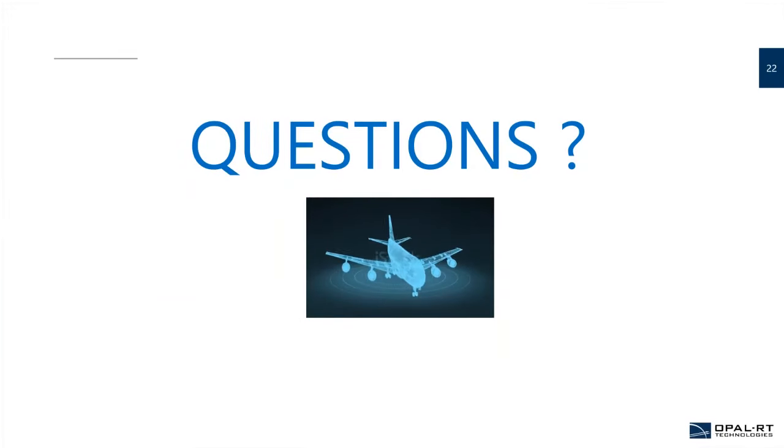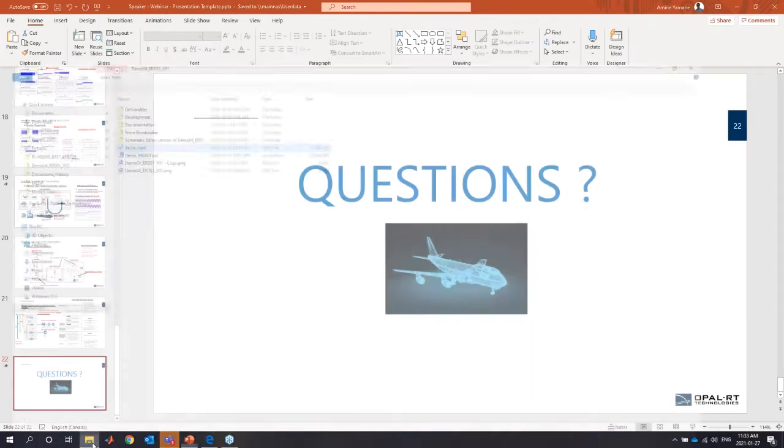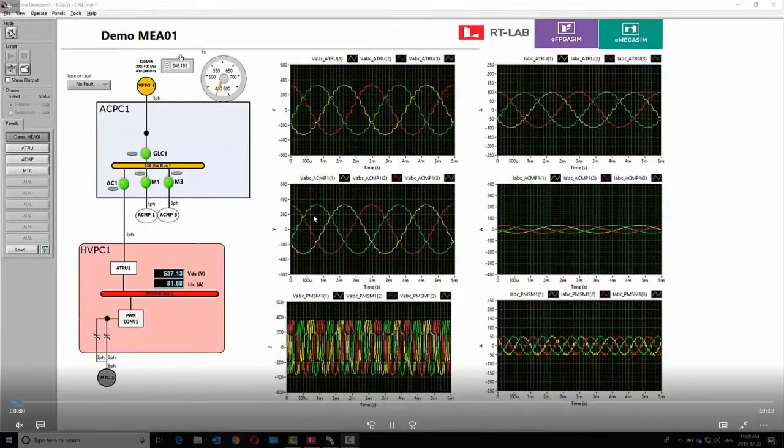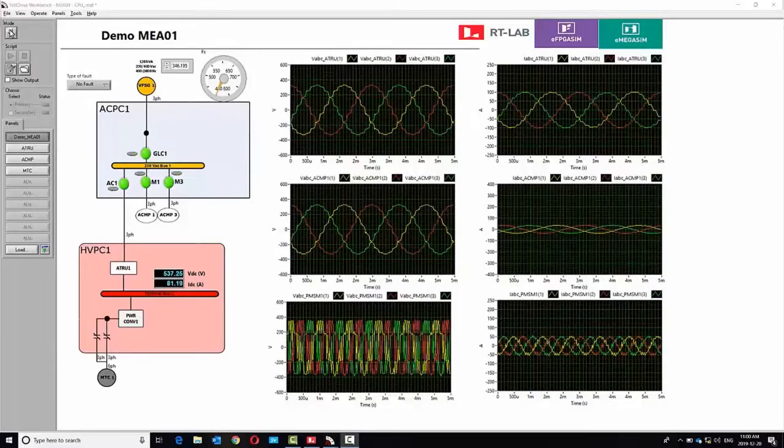So before going to the questions, I want to show you an example of how we can do the testing in real time. We have recorded this video that is simulating one principal feeder of the aircraft. So here is an interface that shows how we can apply manual faults. We can test the system in real time while the circuit is running in real time on the FPGA. So we can start the question session.